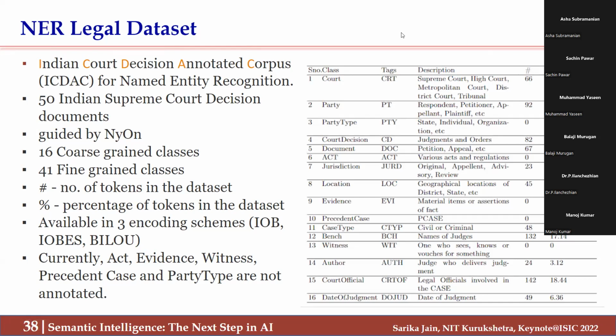In this table, hash speaks about the number of tokens of this particular entity in the data set. So for these 50 Indian Supreme Court decision documents, the court entity occurred 66 times with this percentage out of the total 50 documents. We have divided the classes into 16 coarse grained classes and 41 at the fine grained level. This data set is available in all the three encoding schemes: IOB, IOBES, and BILO. Currently, act, evidence, witness, precedent case, and party type are not annotated and they are in process.